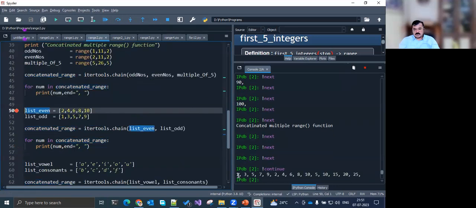Here 1, 3, 5, 7, 9 are the first odd numbers, 2, 4, 6, 8, 10 are even numbers, and these are multiples of 5. So you could create whatever kind of ranges you like. A list of even numbers, I have a list of odd numbers. We can also pass lists.